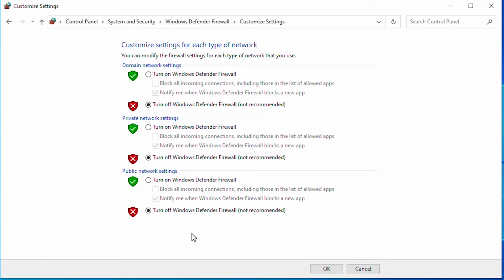In production environment, you should keep all the firewall settings turned on. If your computer is not within a domain, then you will have two settings and you will not have domain network settings option. Then I click on OK.